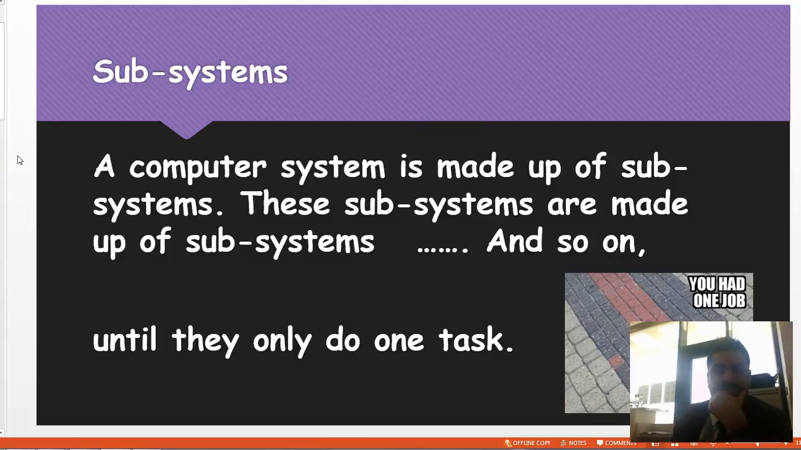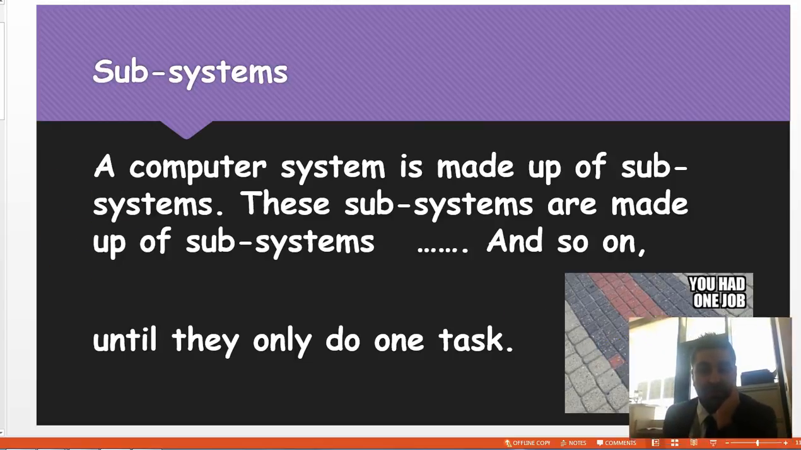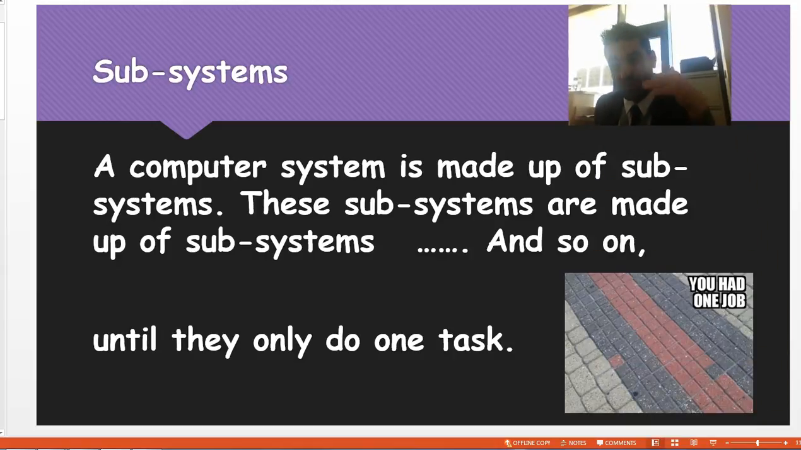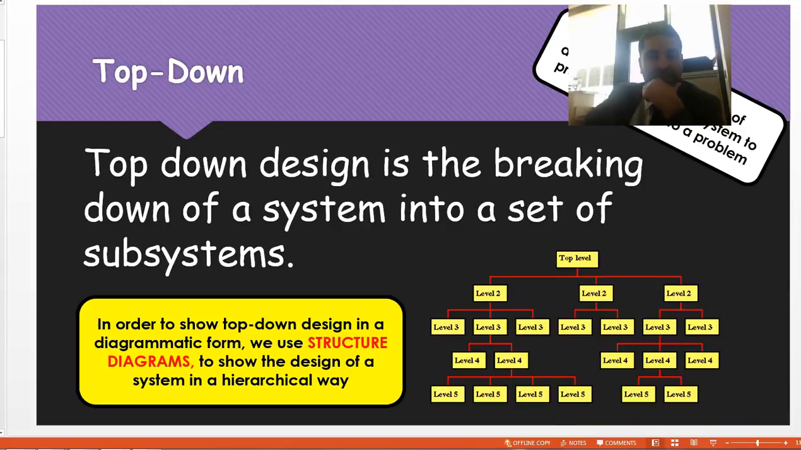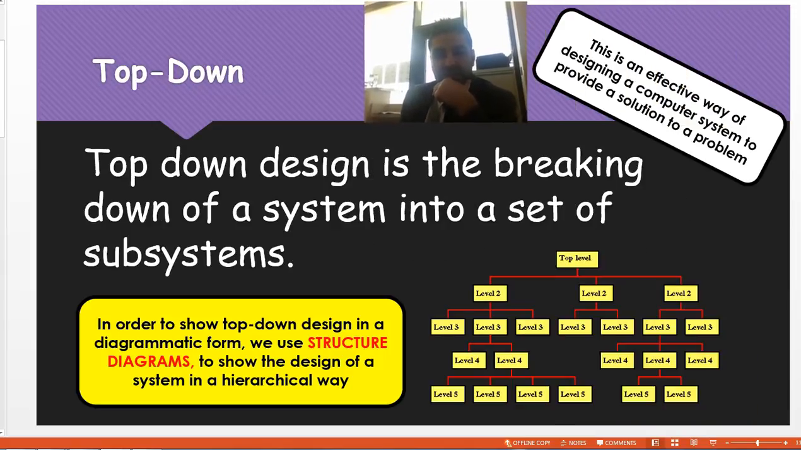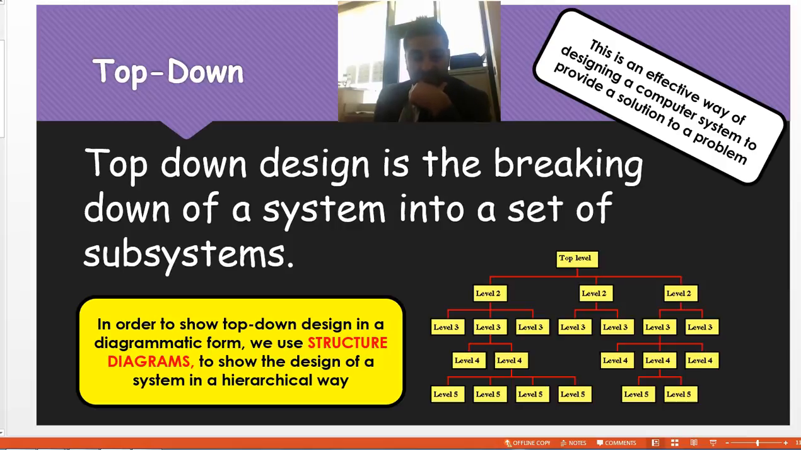A computer system is made up of subsystems, and these subsystems are made up of further subsystems, and so on and so on, until they only actually do one task. Okay. So we're going to have a look at some top-down designs.